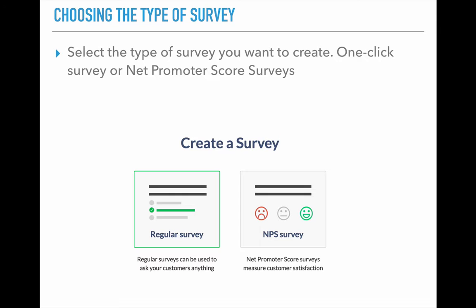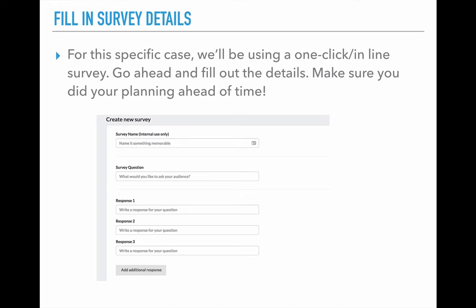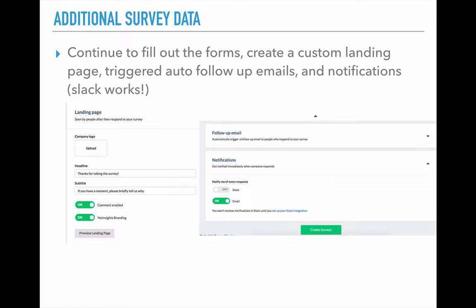So regular surveys are the one-click surveys that I mentioned, or do you want a Net Promoter Score survey? In this case, we'll be using the one-click and inline survey. So go ahead and fill out the details such as your survey name, the survey question that you want to ask, and different responses. You can add additional responses if you want. If you want to make the survey longer with more responses, you can feel free to add that.